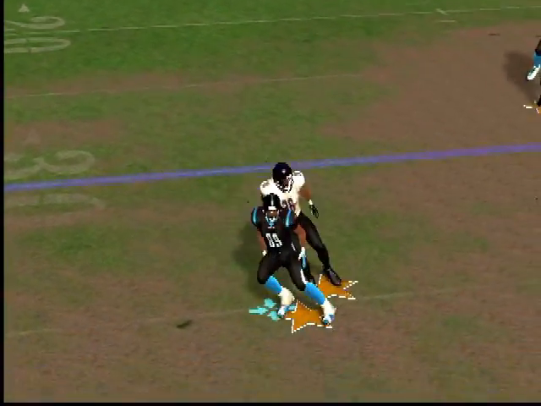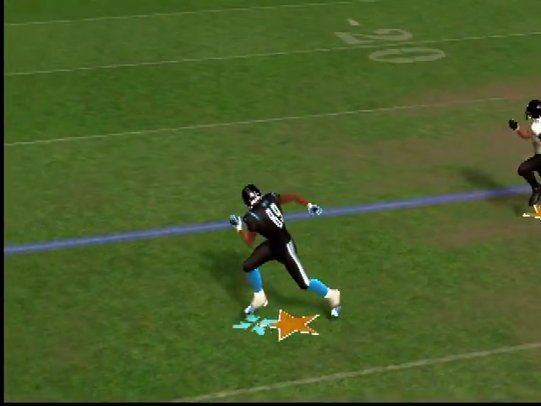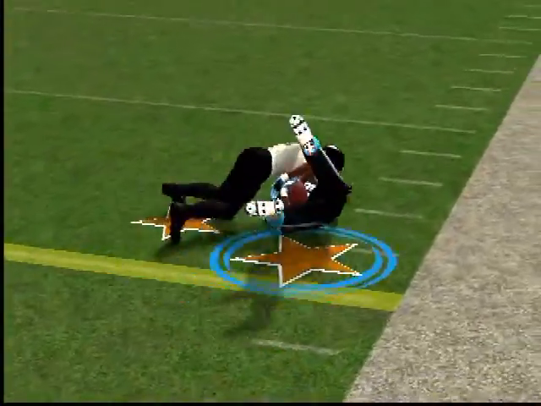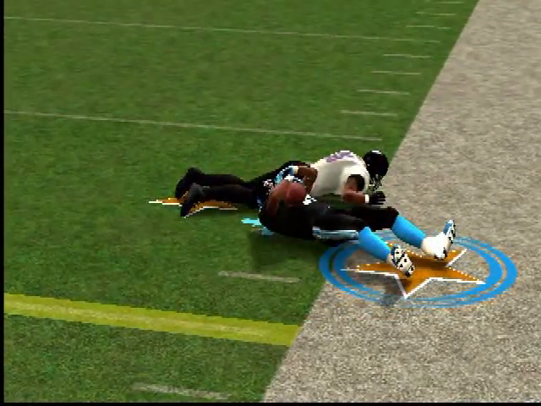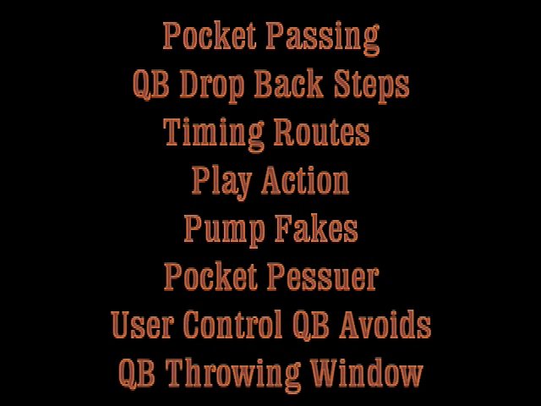And I think for a developer, all this stuff comes into play when you're making the game. So if you want to make a complete game, you have to think about the whole complete process. So let's get to it. When I think about the passing game, these are some of the things I think about: pocket passing, QB drop back steps, timing routes, play action, pump fakes, pocket pressure, user control, QB avoidance, and QB throwing windows. All these things play a big part in the passing game.